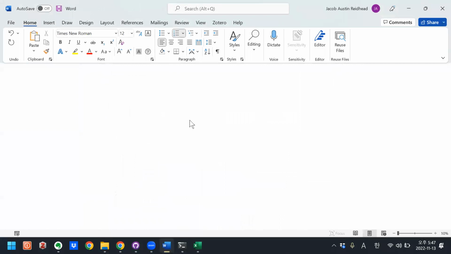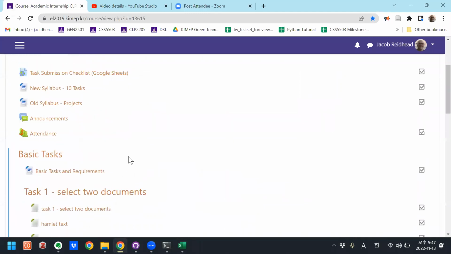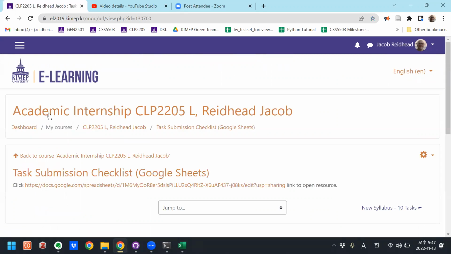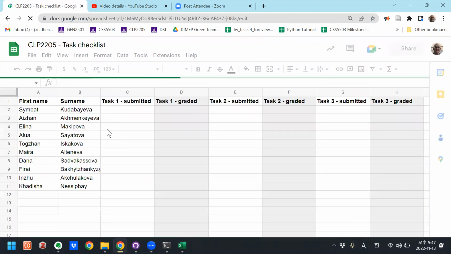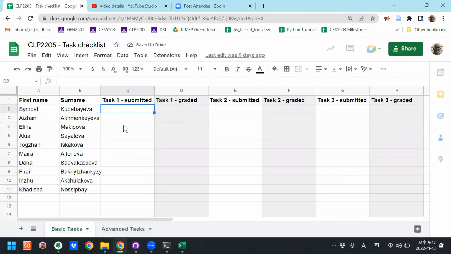Okay, and last thing is when you finish each task, then please go into here, the task submission checklist in the Google Sheets. Here's the link. And if you finish each task, you can check it off here. Just say submitted. And then I will respond with when I graded it.